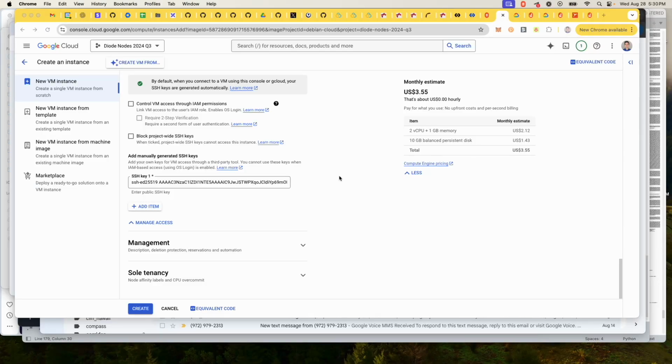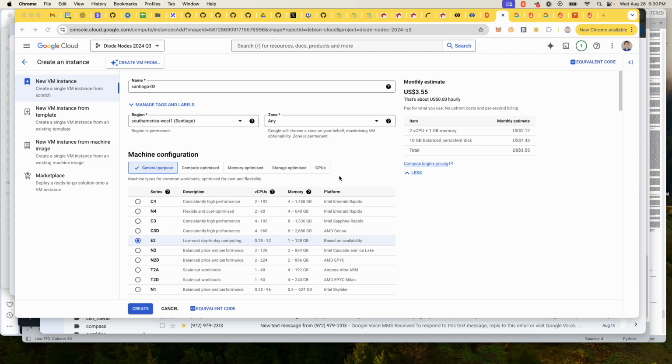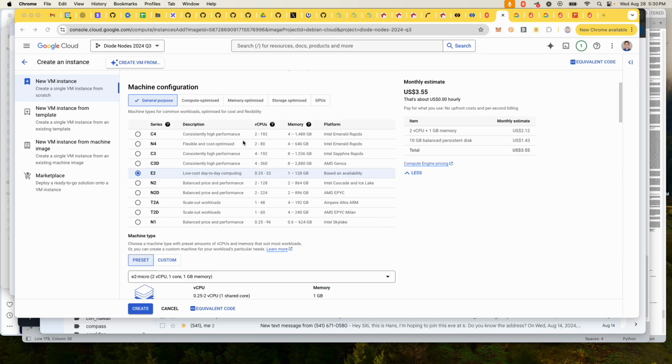I wanted to take a quick video here showing you a deployment of a Diode Light node. I'm going to use Google Cloud Platform, and I'm going to deploy a pretty cheap light node in Santiago, Chile, just for the fun of it. So I'm calling it Santiago 02, South America, Santiago location.